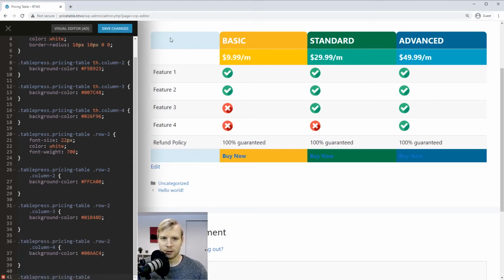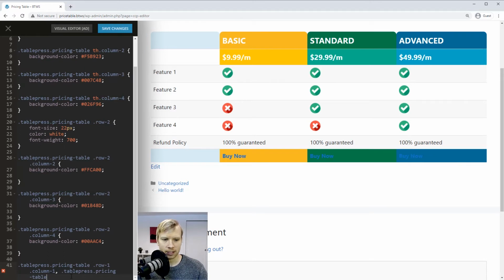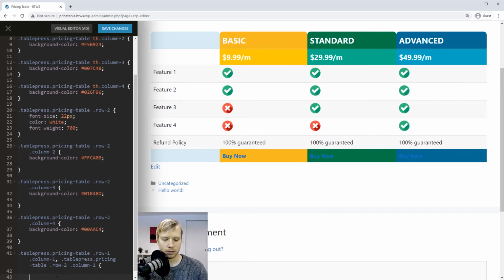And if you haven't already guessed, we're targeting row 1, column 1, and row 2, column 1. So row 1, column 1, and then we'll put a comma because we want this rule to apply to two different selectors. And we'll add the same wrapper class, row 2, column 1. And we can write our rule now. And the rule is simply visibility hidden. And there you go. Those disappeared.